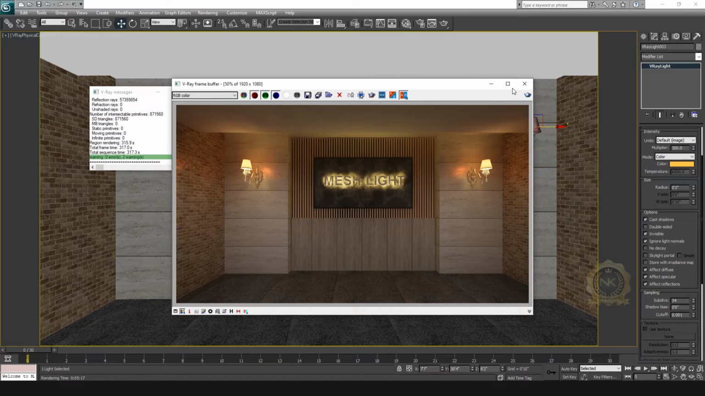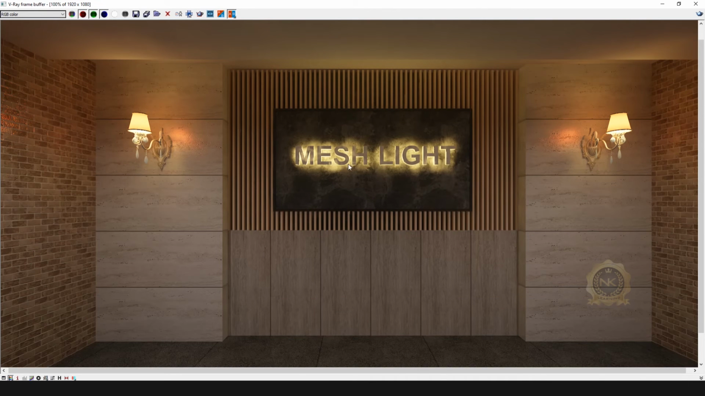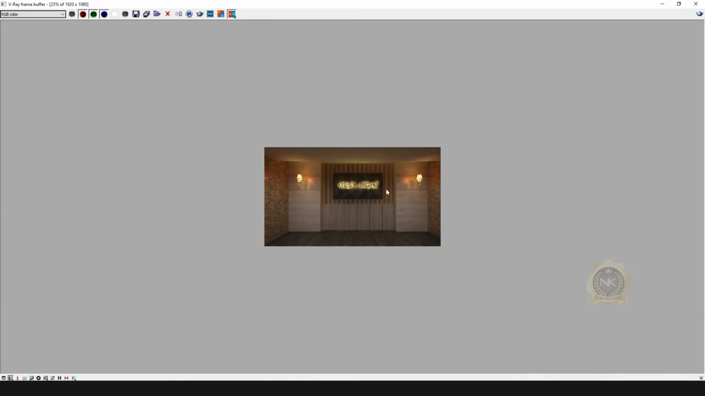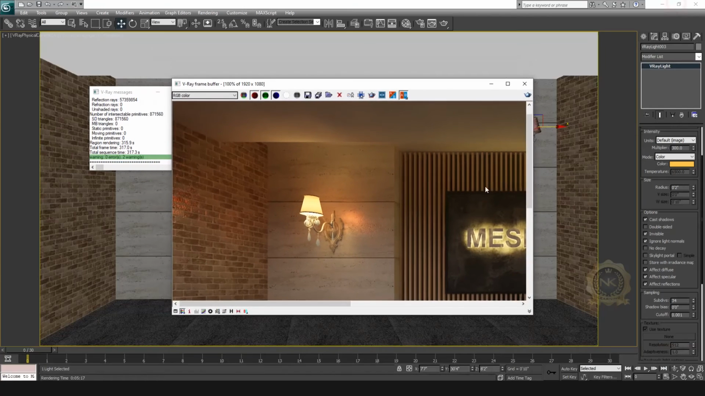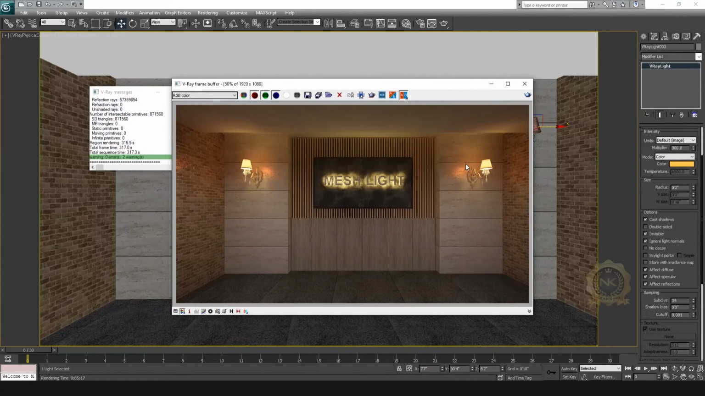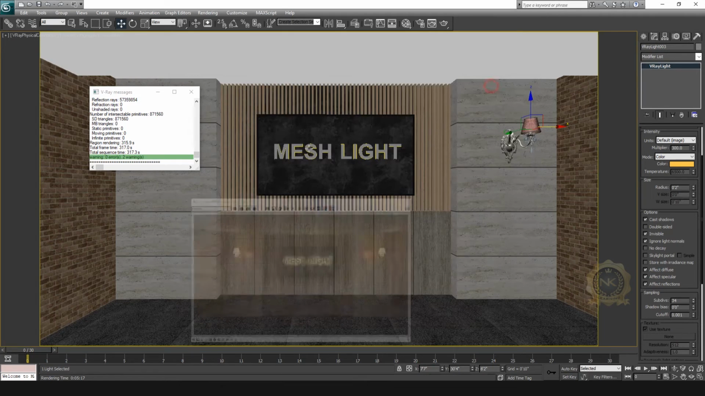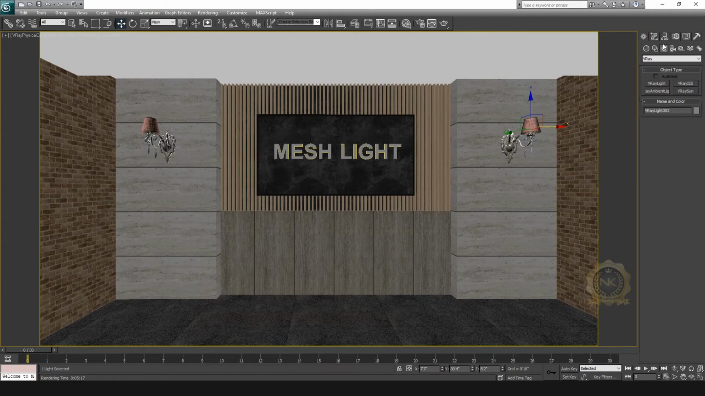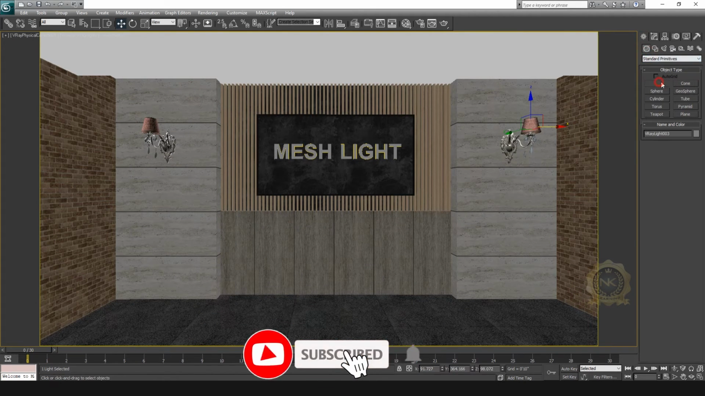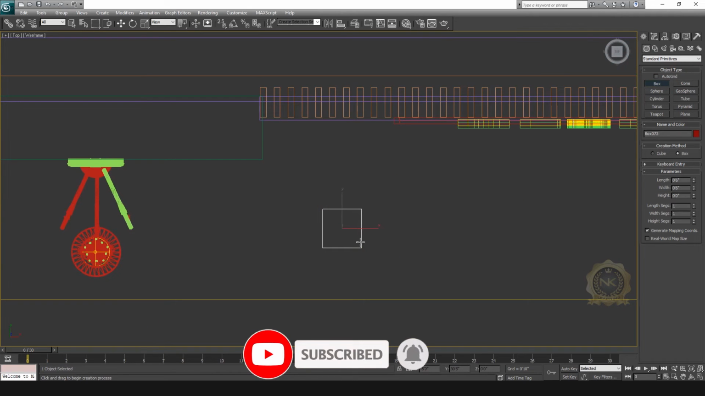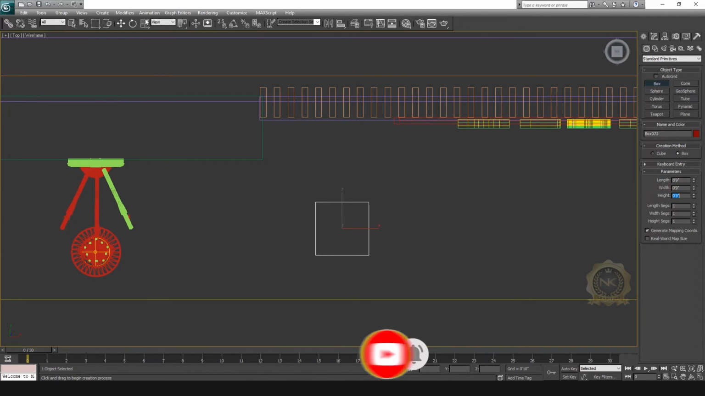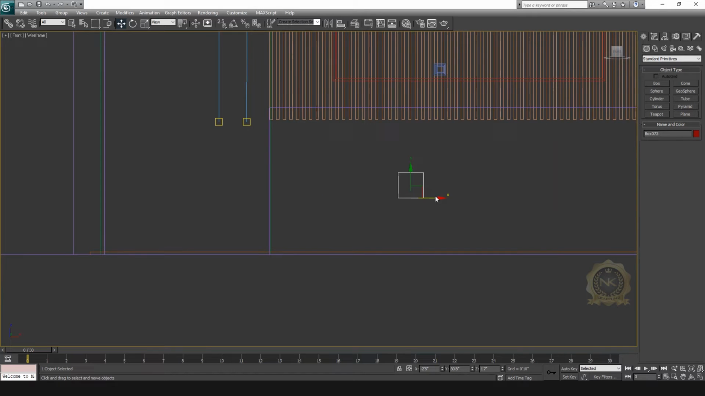Okay, now see the mesh light's backside glowing. This is the VRay mesh light, used mostly for backlights. Then I can explain the object mesh light.